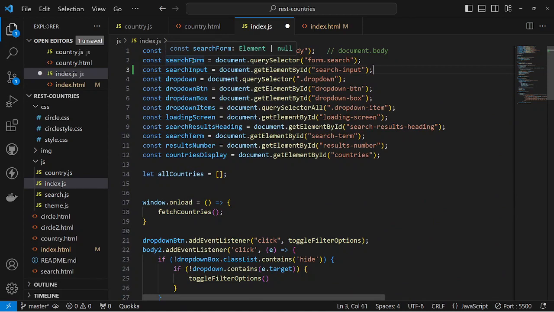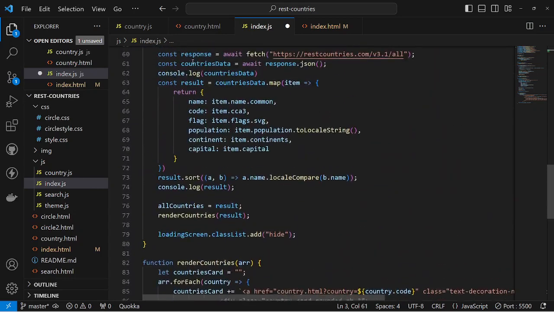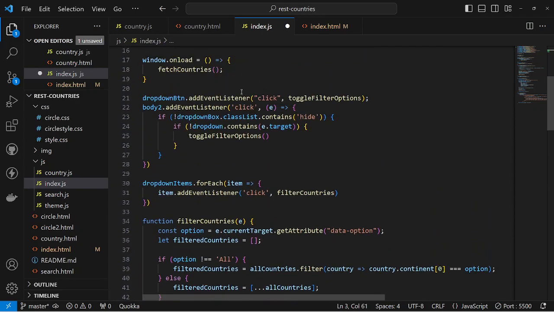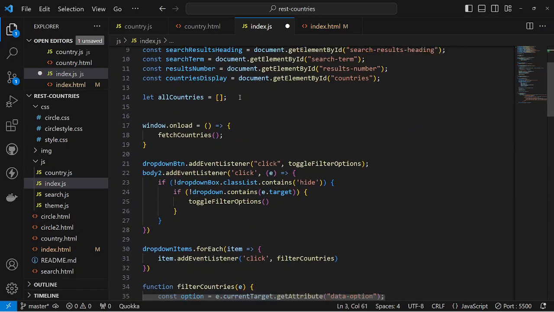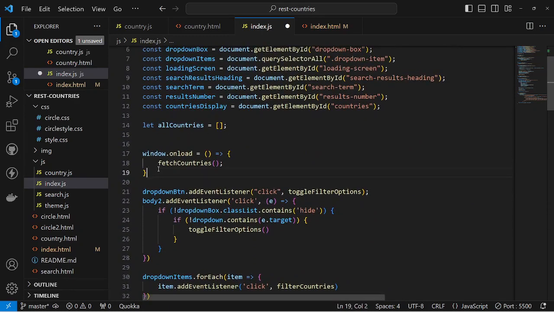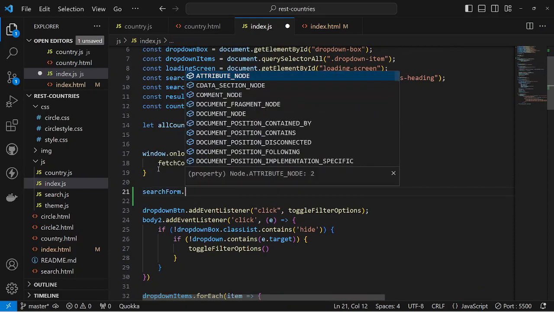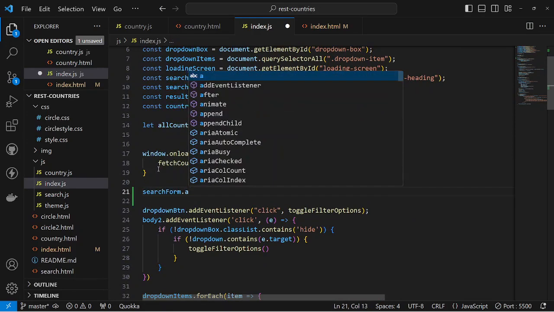Okay, so there are two ways you can attach the event listener. You can put it on the button on click, or you can put it on the form on submit. Either way, you still get what you want. So the form, these are what toggle filter options. I think the thing was before the filter options. Let me put it here. So search form dot add event listener.